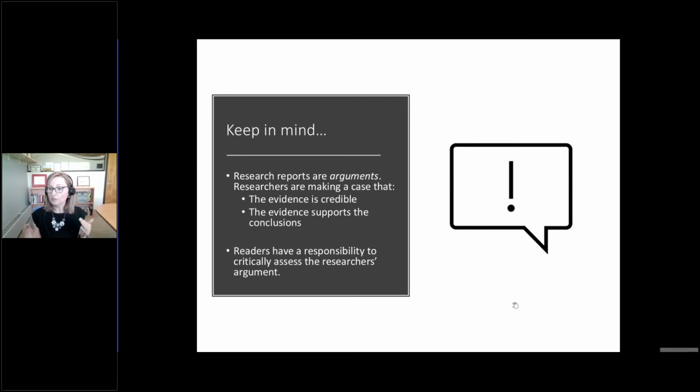So they're making sort of two arguments. Hey, I've done this research, and it's good research. It's credible. You should pay attention to this. And I'm making these conclusions based on this evidence, and these are good conclusions. So those are the arguments that they're putting forward. As a reader, it's your responsibility to say, okay, here are the arguments that they're making. Do I accept these arguments? Do I feel that these arguments are credible, acceptable arguments? Are they arguments that hold for me?